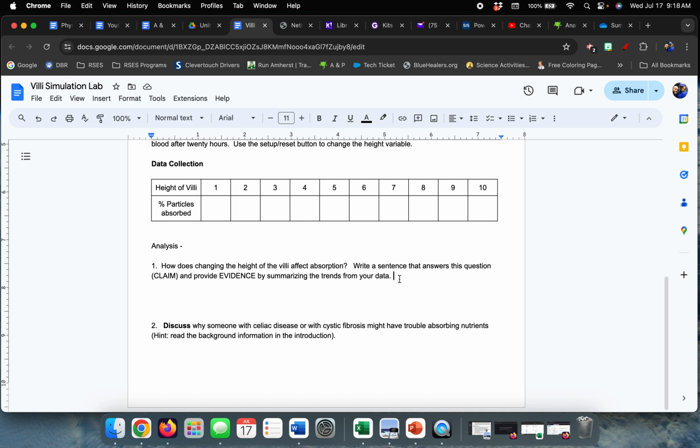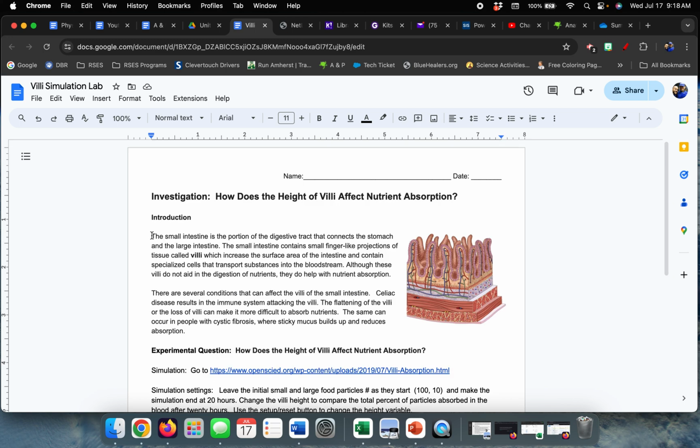So if you say it decreases, you might want to say at a height of 1, the absorption was 40%. At a height of 5, it was 30%. And at a height of 10, it was 10%. Well, now your data supports your claim, so I would believe it. Then, number 2 says, discuss why someone with celiac disease or cystic fibrosis might have trouble absorbing nutrients. If you don't remember, go back to the background information in the introduction, reread these, and that answer will be in there. Then you're good.